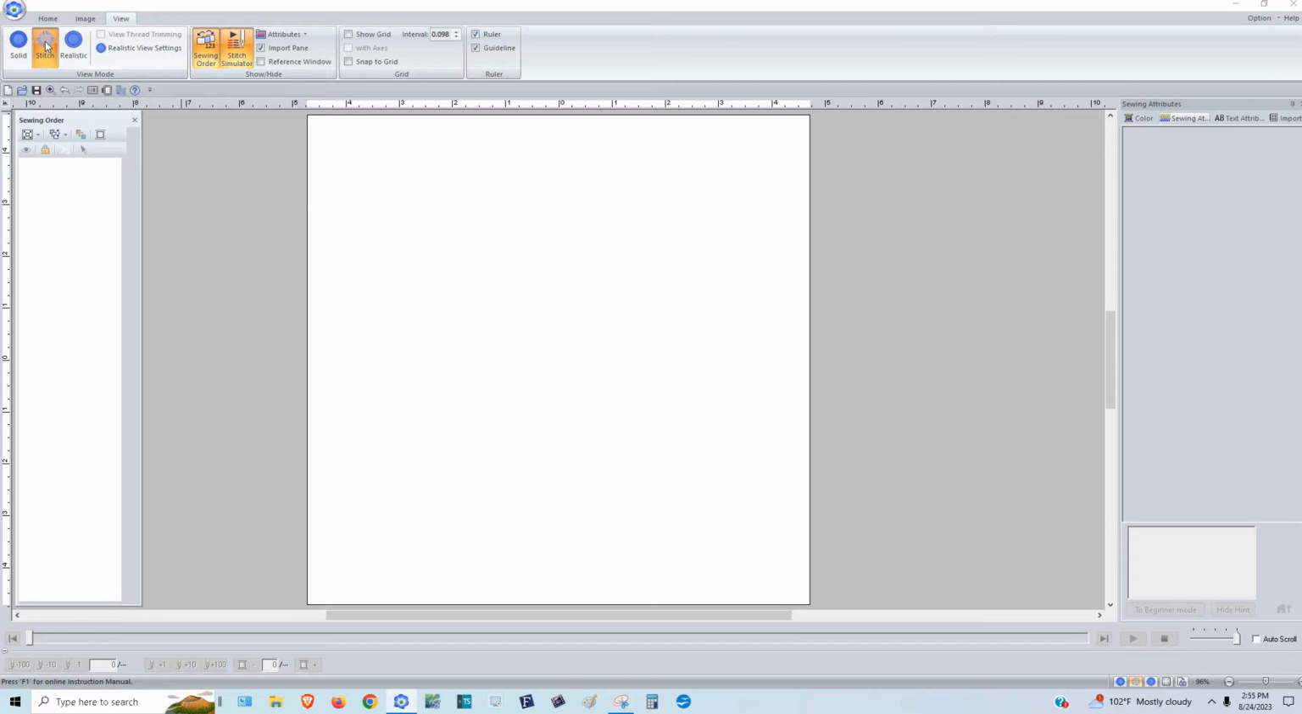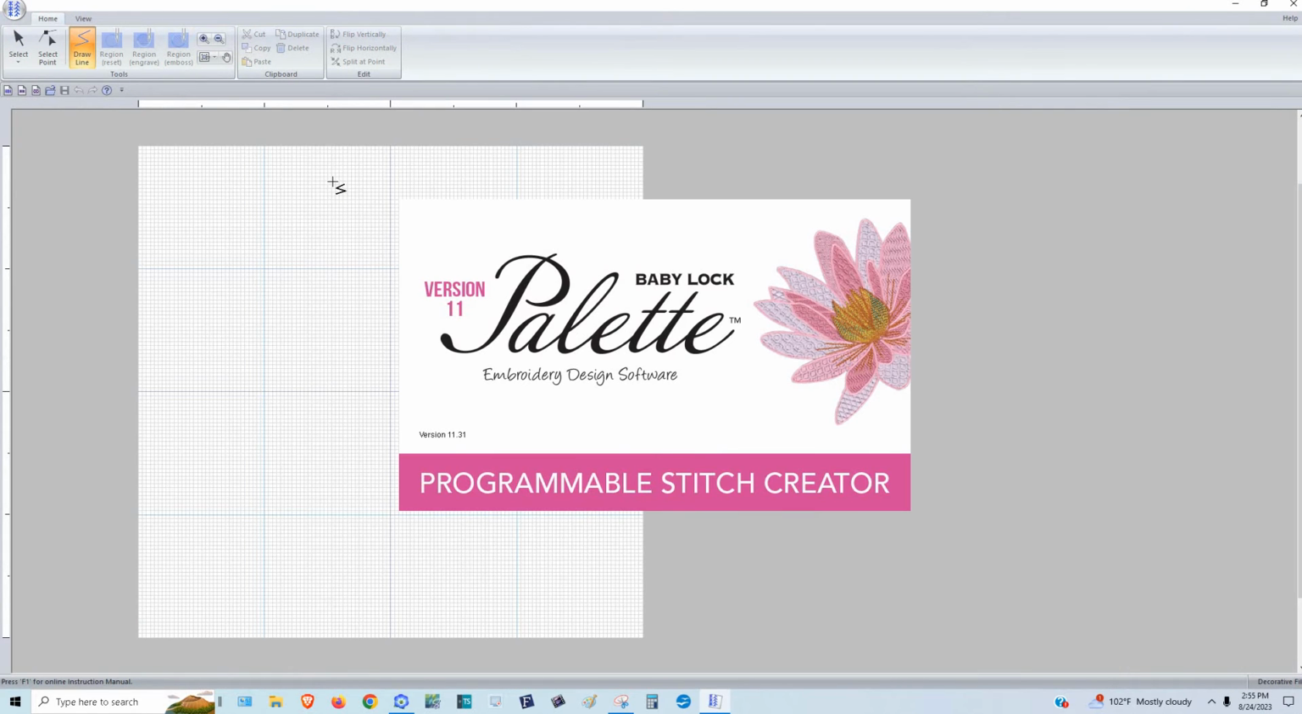You want to have this stitch view clicked, not your realistic, but your stitch view, and I'll show you in a moment why you want to have that. Now go over here to options on the top right, select options, Programmable Stitch Creator.